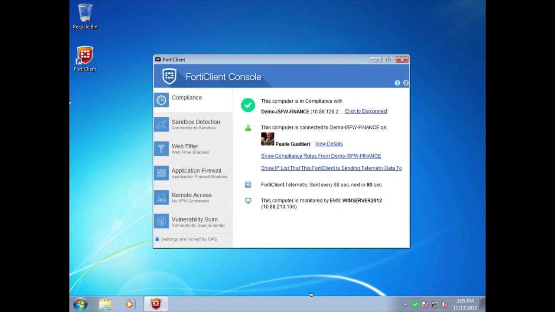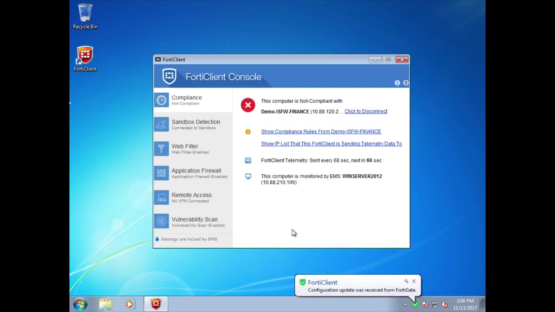Once the settings are applied, and if a client does not meet these requirements, their network access will be blocked. Now, there is a consistent endpoint security posture across the entire organization.